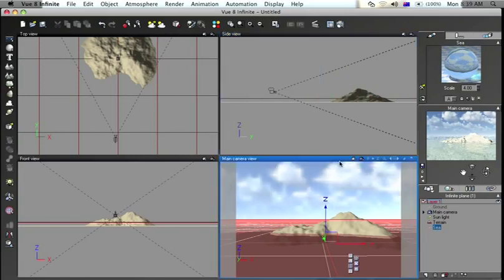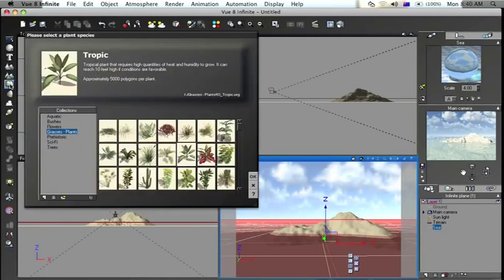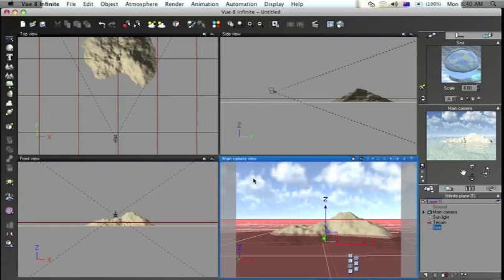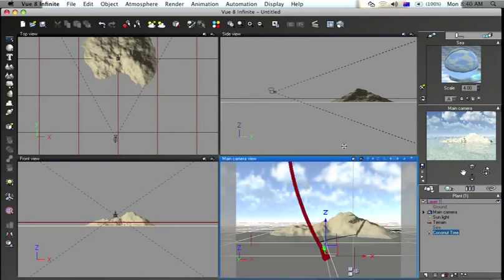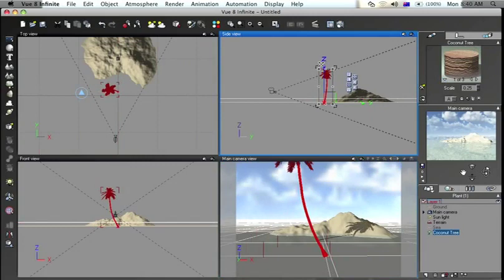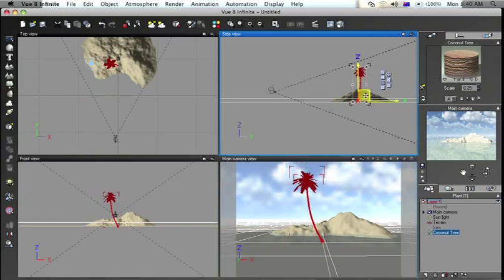The next thing I'd like to do is add 2 palm trees. So what I'm going to do is hold down right click and load plant species. I'm going to go to trees and actually I'll add the coconut tree and press OK. Alright, our coconut tree is very large, so I'm just going to scale this down and drag this coconut tree onto the island.